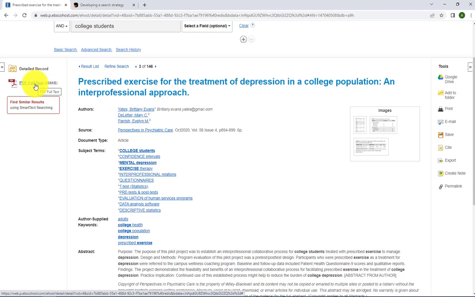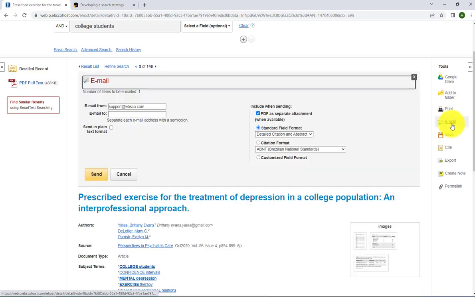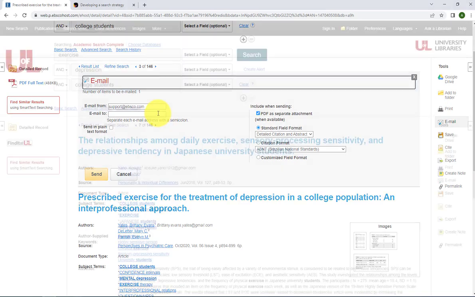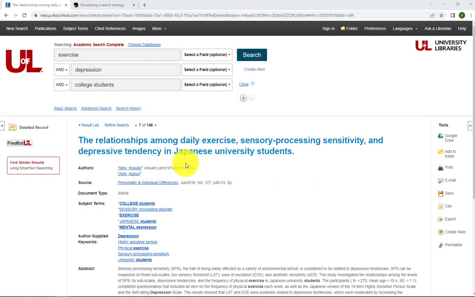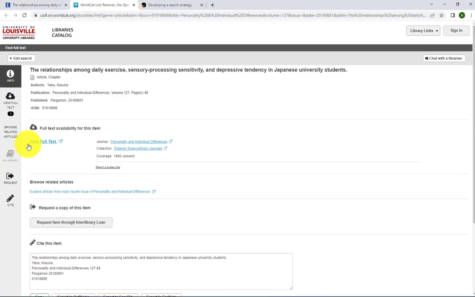Another option is to use the email tool on the right side of the screen to send yourself the article. If there is no PDF, you can click on Find It at U of L to see if we own the article or if you need to request a copy of it.